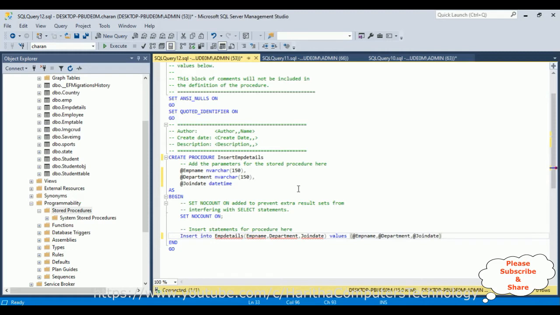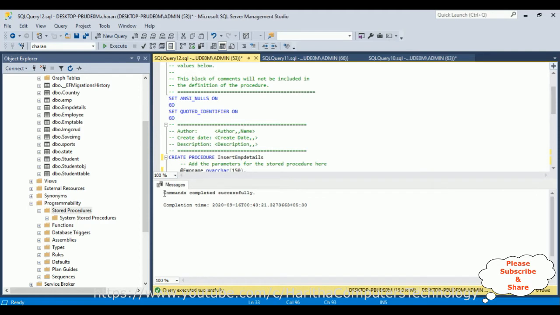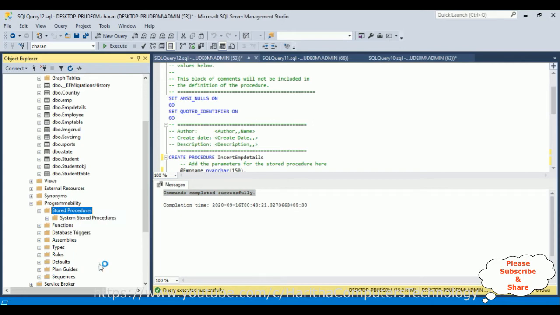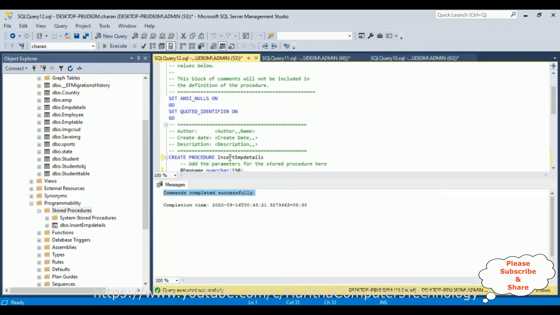Now it's time to create the stored procedure, execute. And here we got a message, commands completed successfully. Let's refresh the stored procedures folder, right click the mouse, refresh. See here the insert EMP details stored procedure is created successfully. Now let's execute the stored procedure. To execute the stored procedure, the command is exec. After that, we'll add our stored procedure name.